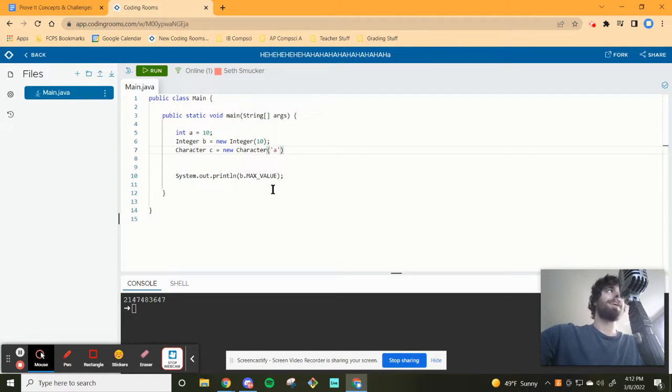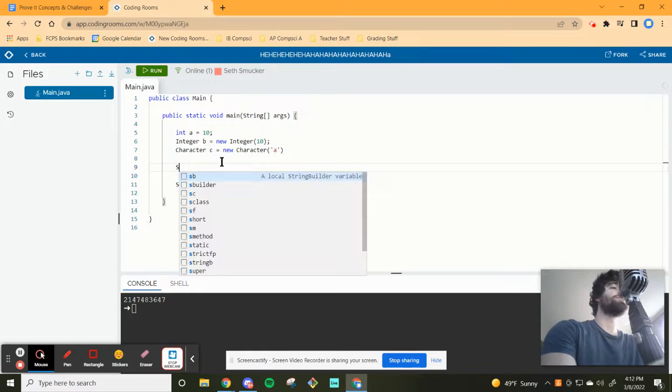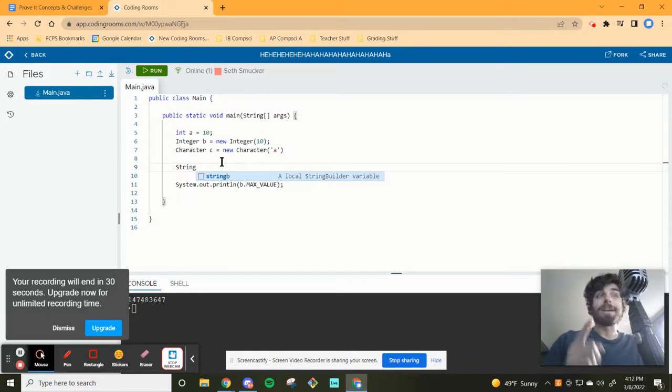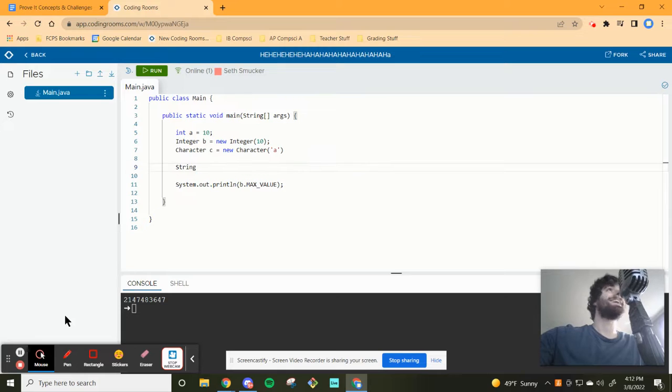So the other thing is that you probably have seen String. String is not a wrapper class. String is its own class, okay? So just remember that. They're built off of primitives in order to be a wrapper class.